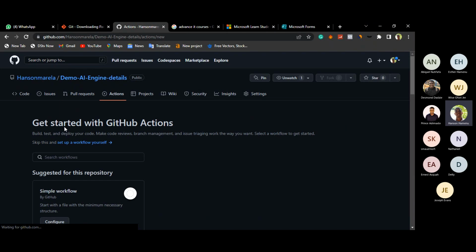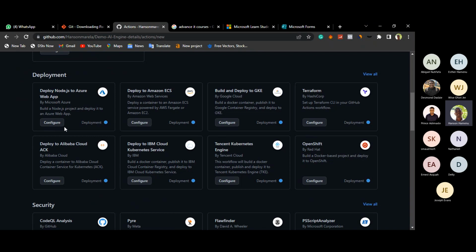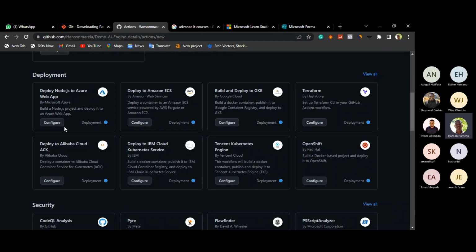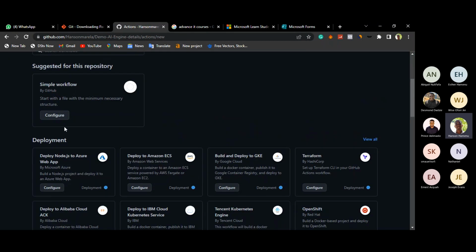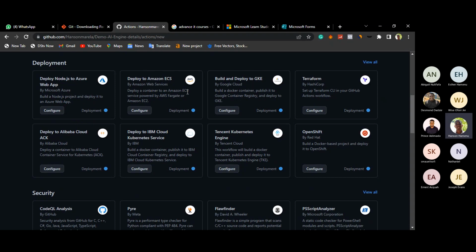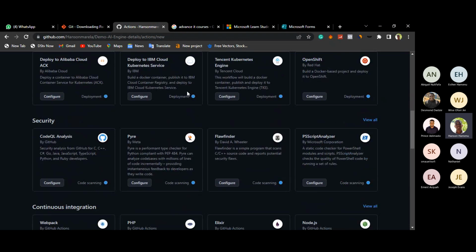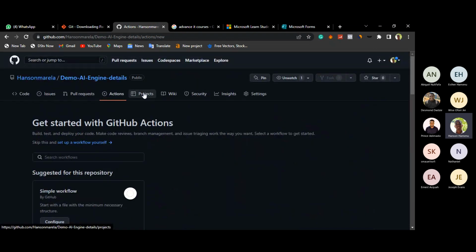So working on the GitHub platform, it helps you to add more features to your project, and it's also scalable, very easy and fast, reliable to work on that platform. So you can see deployment, you can deploy Node.js, you can deploy Amazon servers, you can build and deploy GKE, Terraform, build database, a whole lot of integrations here. So GitHub offers a lot, a whole lot.